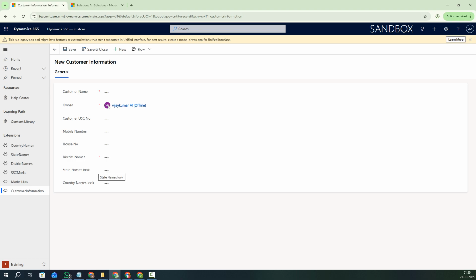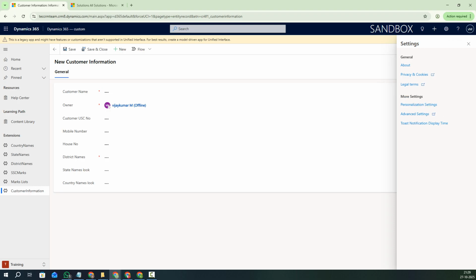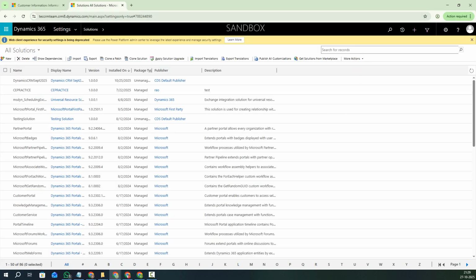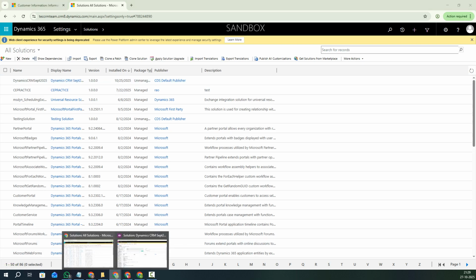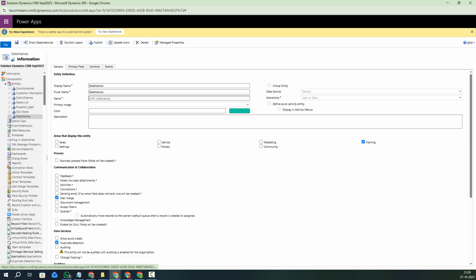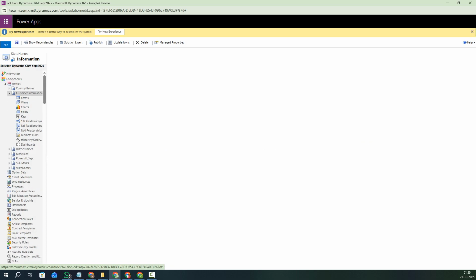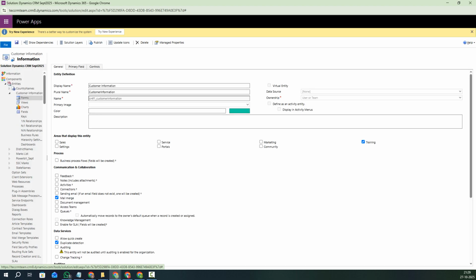So like that, it should display. So how will it display? Okay, I'm going to tell you. First thing is go to the forms solution. This is a very common step. Settings, advanced settings, solutions, select your solution and select your entity. This is a very common setting. And after that, you want to select the customer information entity and expand it. Forms. Go to forms.